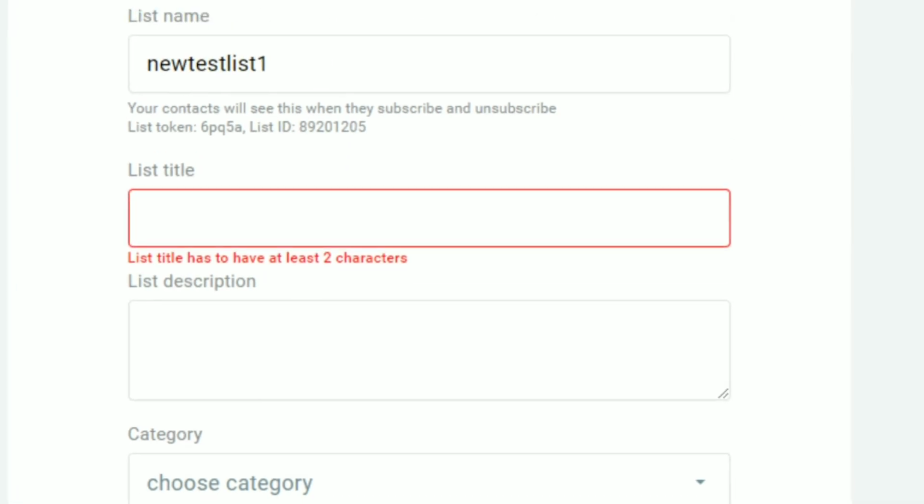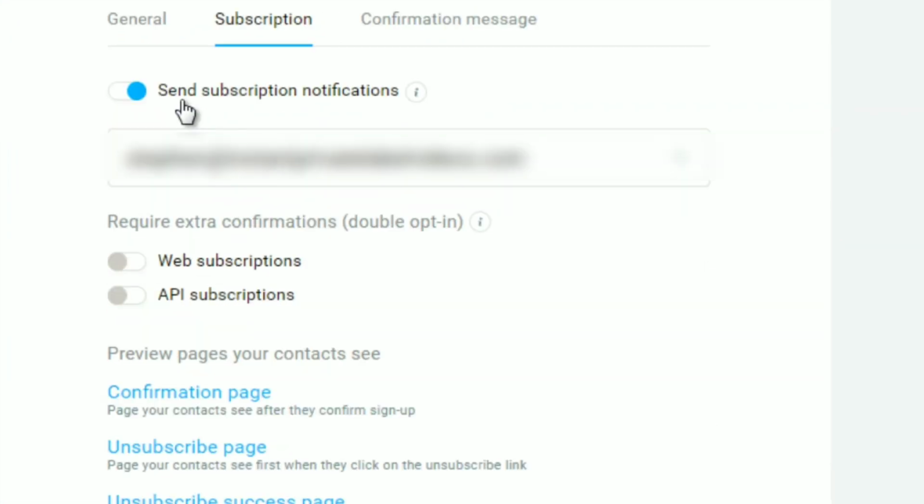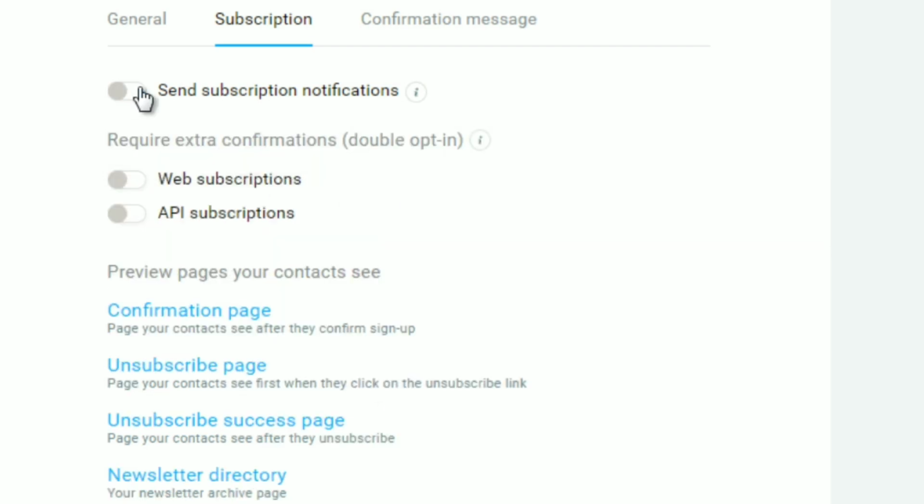Now, if we click on subscription up at the top here, you can see that this option will allow you to receive subscription notifications. So basically, every time somebody signs up on your list, you will receive a notification. Now, this is nice to have in the beginning when you're starting out, so it's kind of like a little motivator. But as time goes on and you start building lists of thousands and thousands of people, you most likely want to select this off.